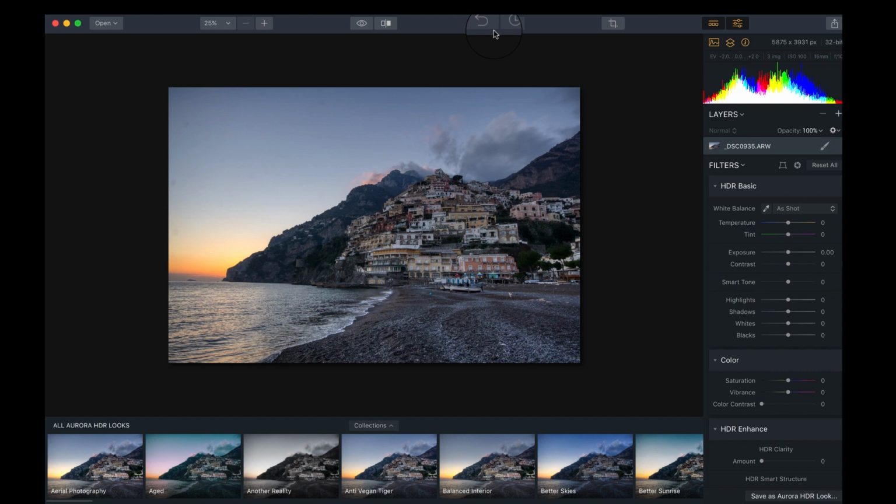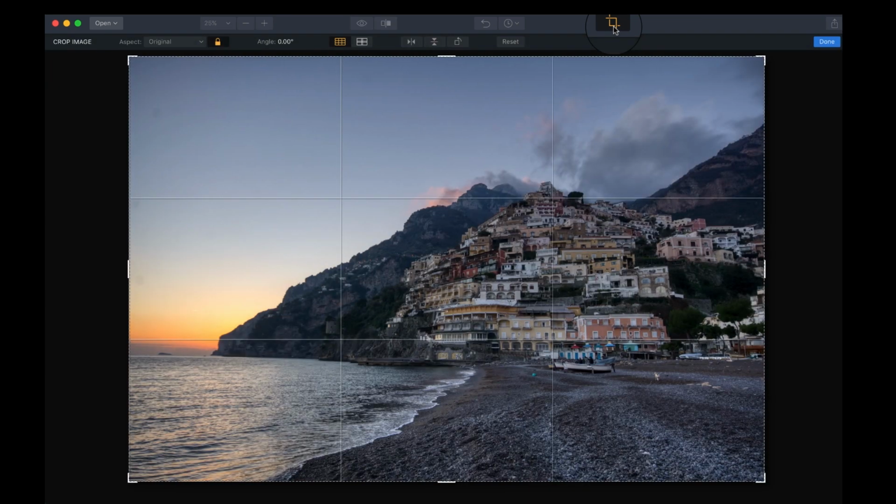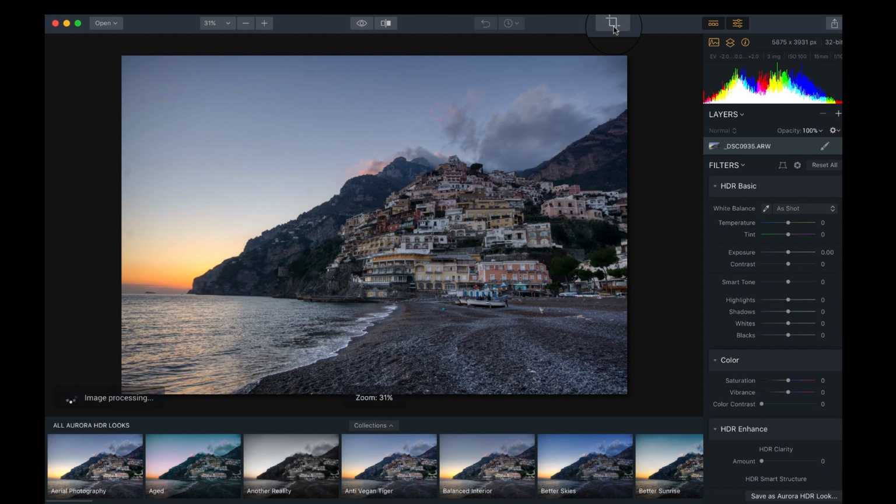So anything you do will be recorded in Aurora HDR so that you can always go back. So you have a proper history with regards to your edits. Right now we haven't done any edits yet, so these things are grayed out and I can't use them yet. Following that, we have the crop button. If I hit that, you would go into the crop mode, which I normally do rather at the end. So I'm just going to get out of here for now and continue along.